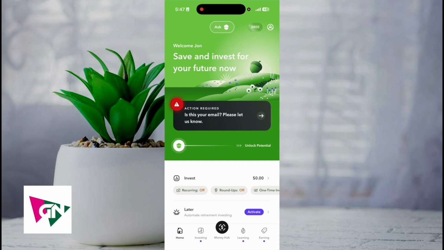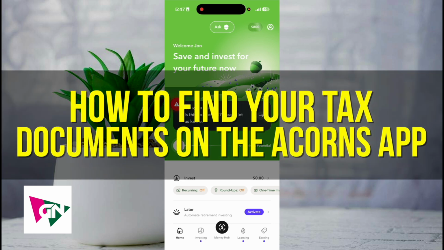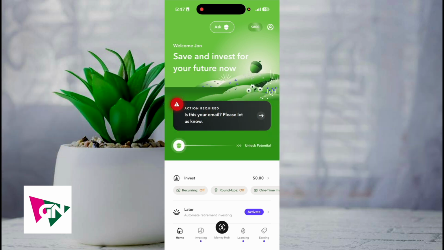In this video, I'm going to show you how to find your tax documents on the Acorns app. Now, this video is going to be particularly useful for individuals. Let's say that you want to go ahead and find your tax documents just because it's tax season. How do you actually go ahead and find that on the Acorns app? Now, this video is going to be short, sweet, and simple, guys. There's not going to be a lot of steps involved.